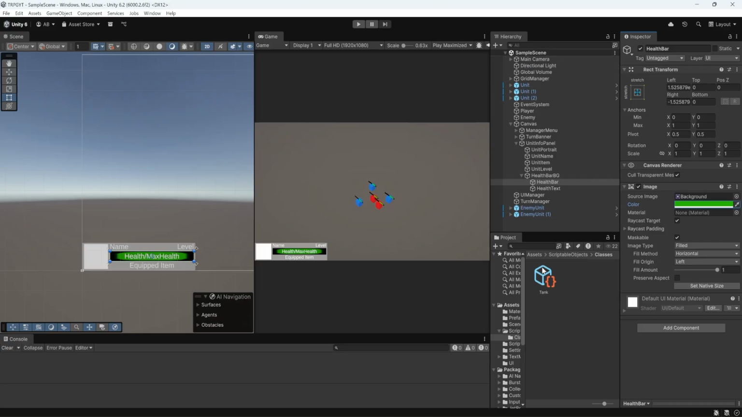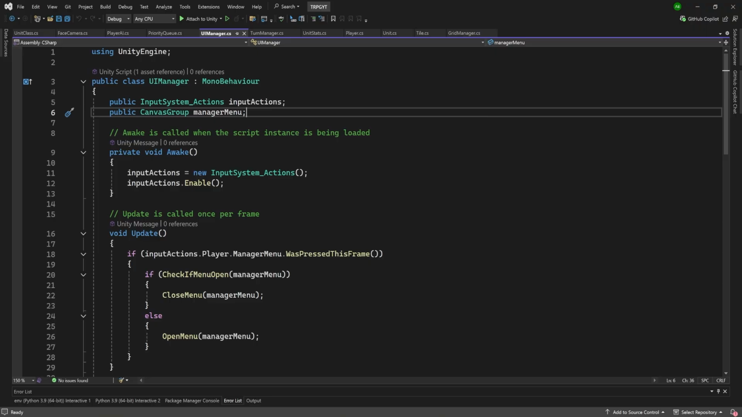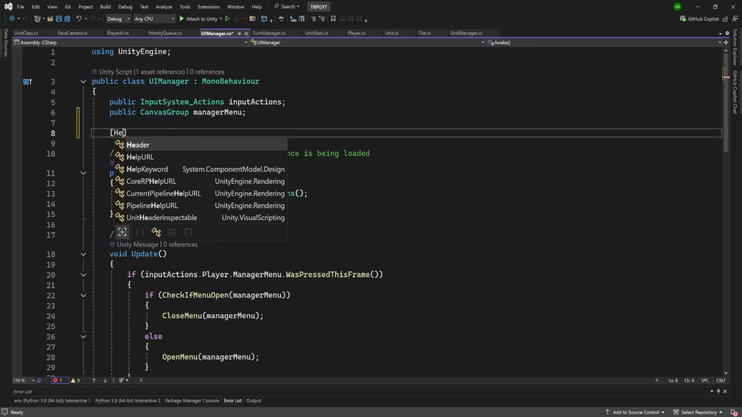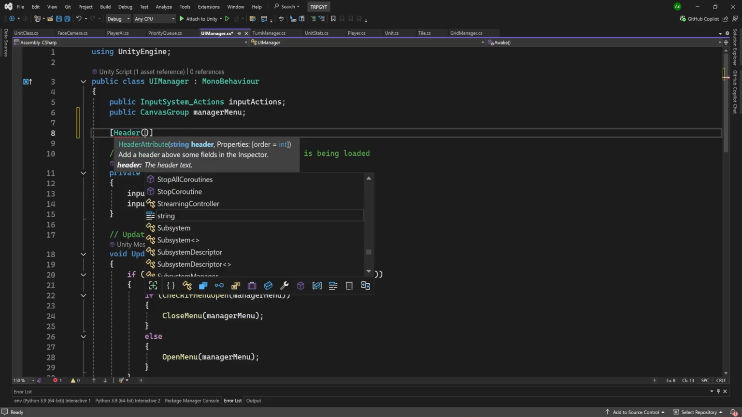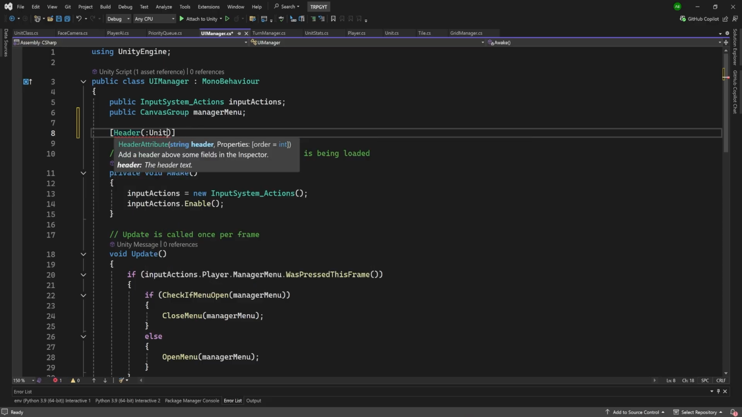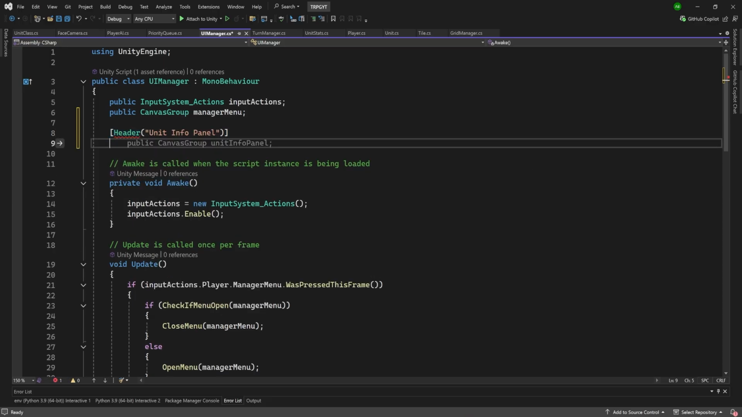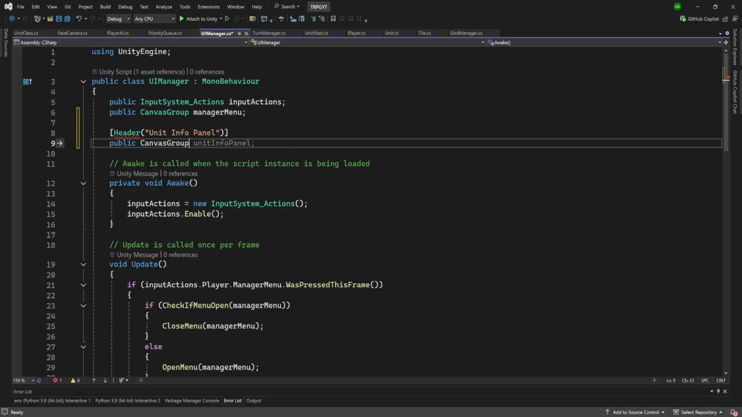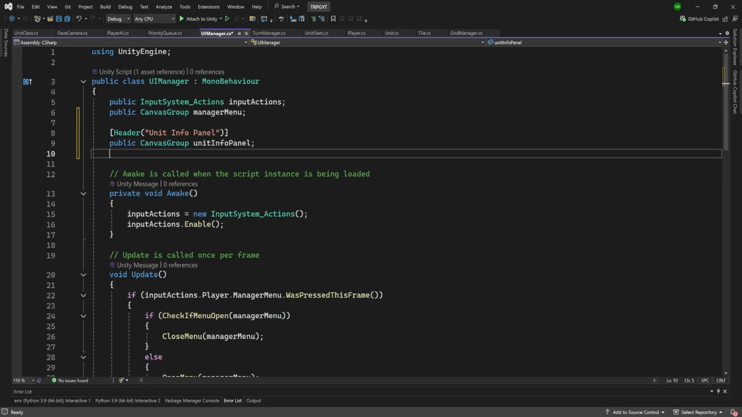And let's go ahead and open up our UI Manager script. Once your UI Manager is open, we're going to add a new header. So a header, and this is going to be our unit info panel. So all the UI elements that we want as part of our unit info panel are going to be under this heading. So we're going to have a public canvas group for the unit info panel itself.